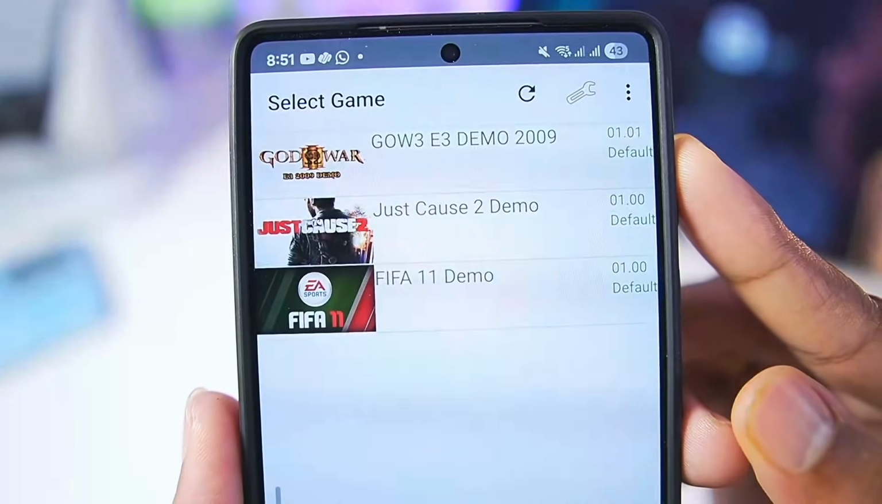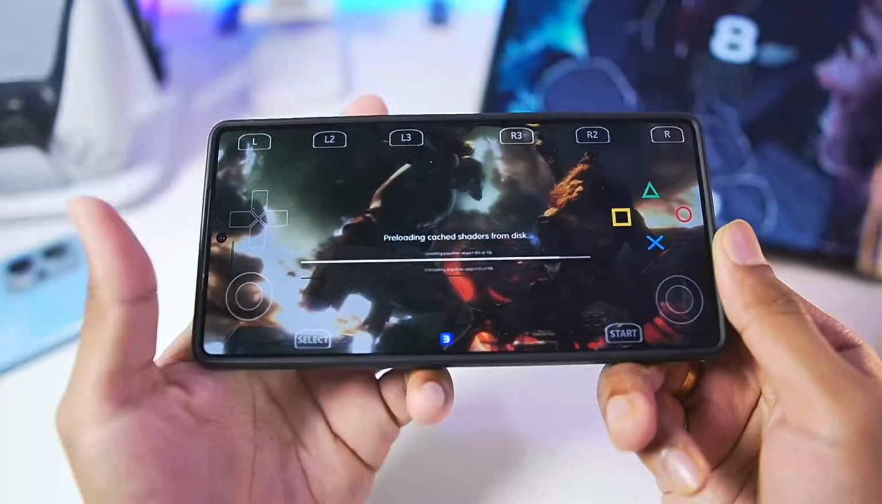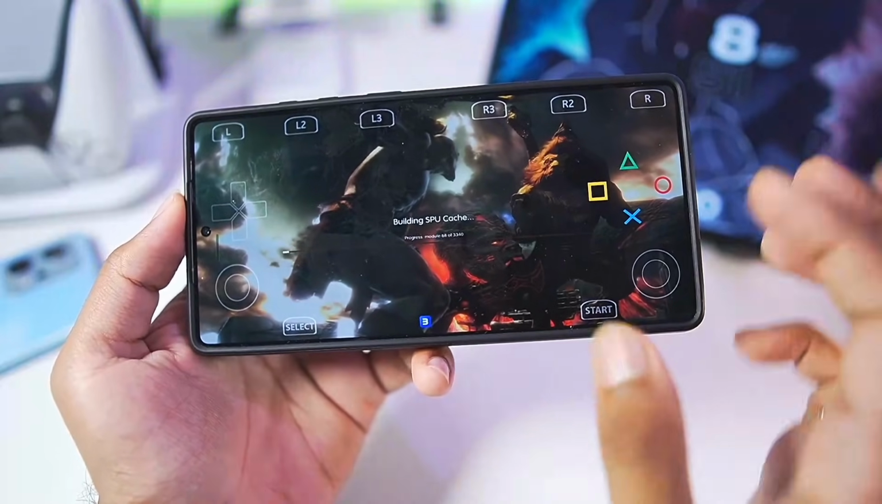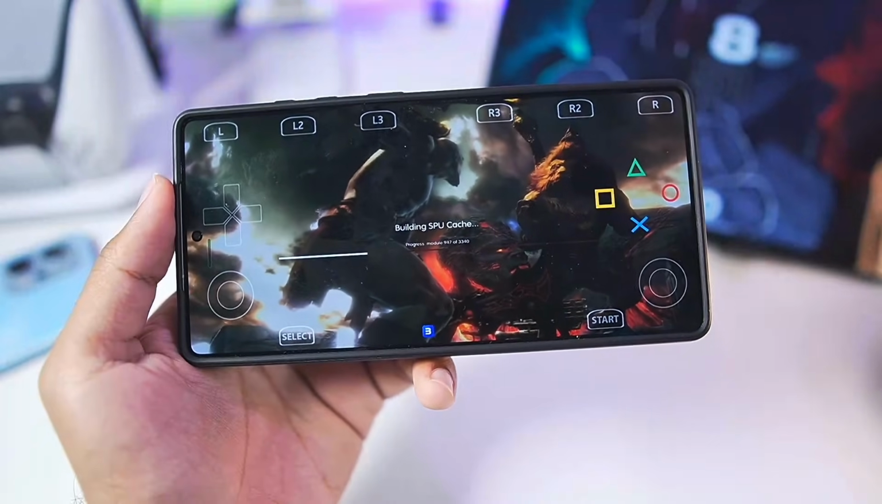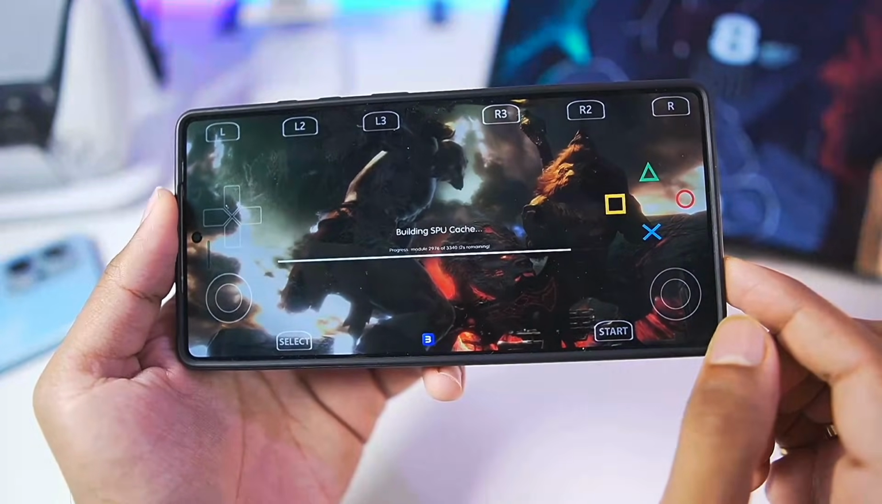Once that has been done, your games will be successfully detected, and whenever you open any game, let's say you open God of War 3, for the first time it will load some PPU cache, it will load PPU model and then build the SPU cache, a process which takes about 5 minutes. Now I'll be showing you guys the best settings in just a bit.